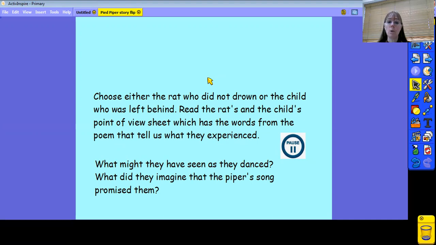So the first task I want you to do is to take the Rats and Child's Point of View sheet, which has the words from the poem that tell us what they experienced. Now, some of these weren't in the version of the poem that you read last week because that was an abridged or cut down version, but they give you some detail about what that particular rat and that particular child said about how they felt about what happened. So I'd like you to pause now and read those through. You've got them on your sheet and choose the one you want. Stick with that one. Pause for a minute.